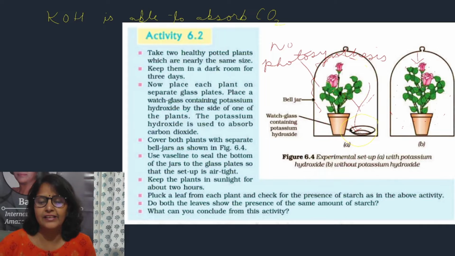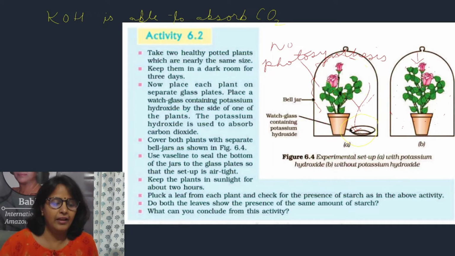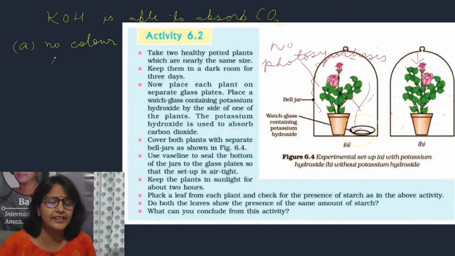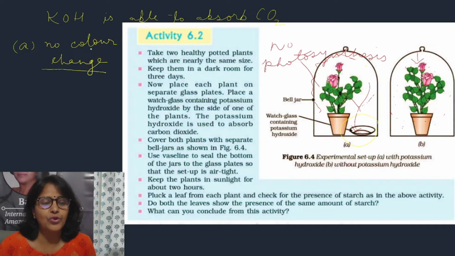So what will be the result if we take it? The leaf taken from jar A will show no color change because no photosynthesis has taken place. As all the CO2 was absorbed, no photosynthesis took place. No photosynthesis means no starch, so no color change when we test it with iodine. In the second one, what will happen? The leaf will turn blue-black. That means starch is present there.